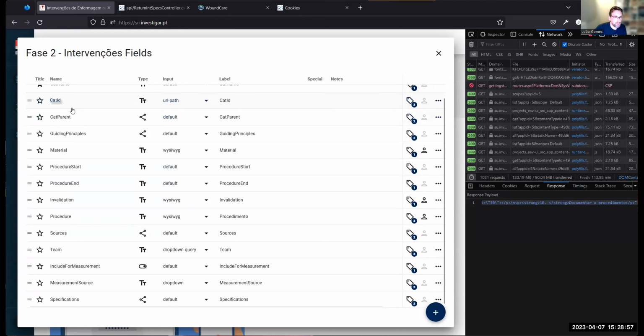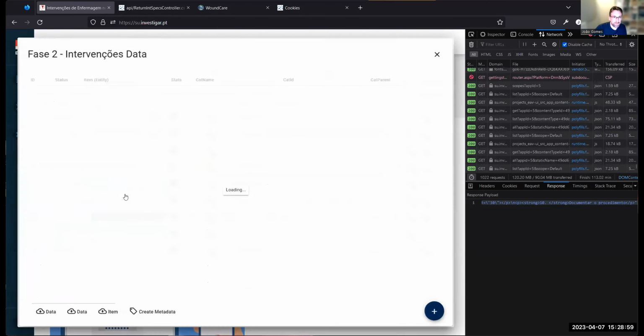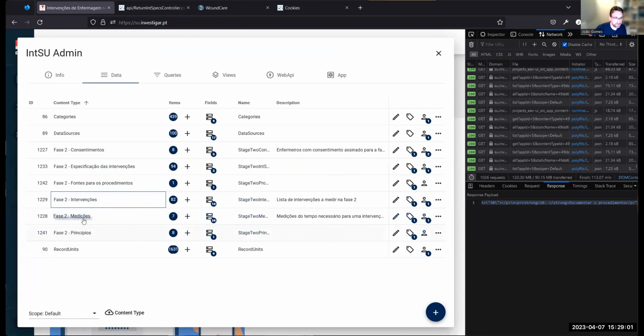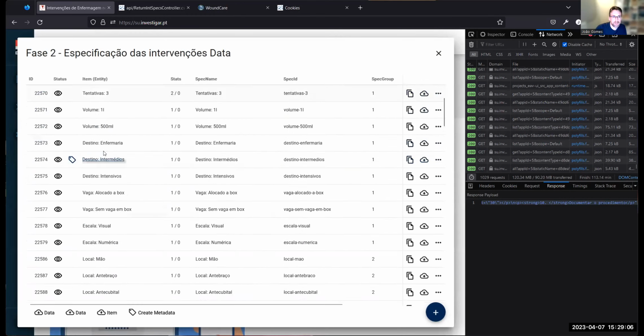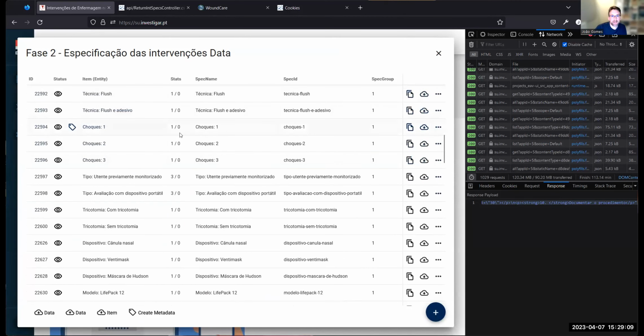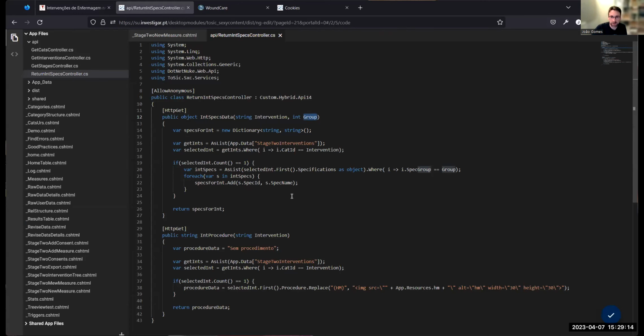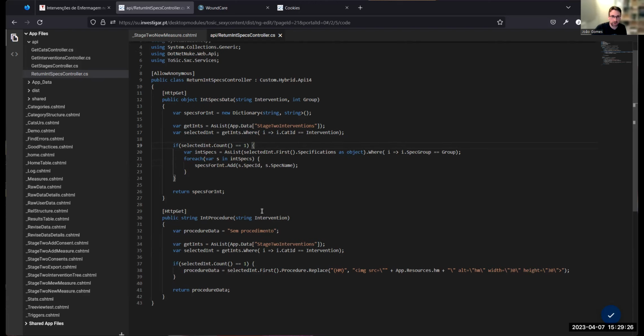Intervention name and a group. So from these interventions and these specifications, where is it? Specifications. It's basically selecting some of these based on the data that is being sent. It just checks if there's only one match for a possible intervention and it loads the fields into the form. So it's very, very easy, very, very simple. Not much to say about it. Nice. Really nice.